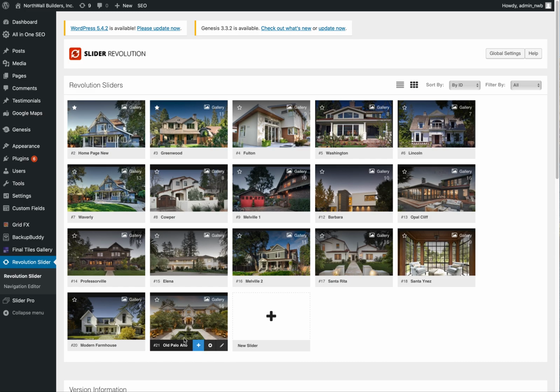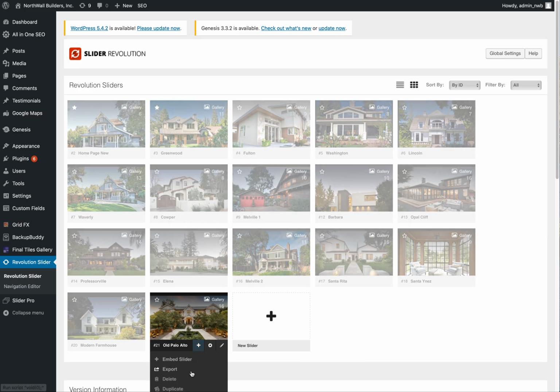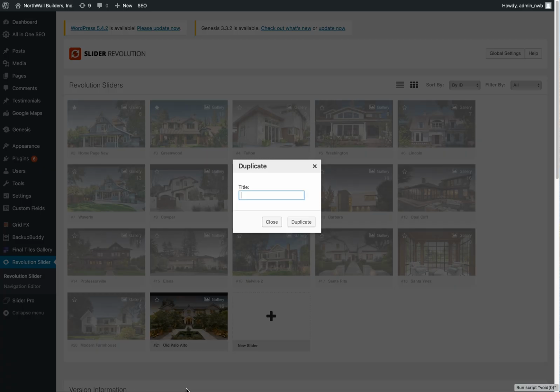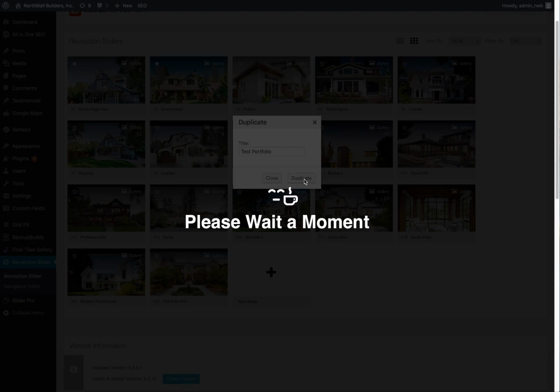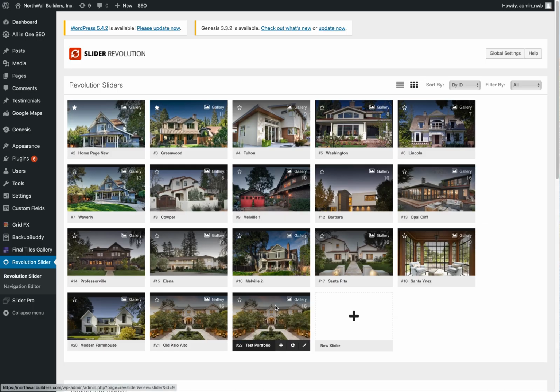So the old Palo Alto one is the one I just added today, but I'm going to duplicate it. And so you click on the X and you say duplicate, and we're going to call this one test portfolio. Click duplicate. And there you go, your test portfolio.